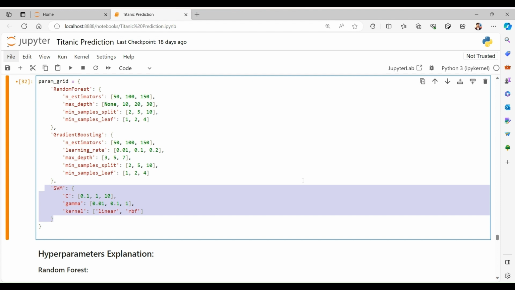What it does is that it finds a hyperplane that separates data points belonging to different classes. In a binary classification problem, a hyperplane is the decision boundary that maximally separates the data points of one class from the other. And support vectors, as the name suggests, are the data points that support the hyperplane, that are closest to the hyperplane, and they play a really crucial role in determining the position of the hyperplane. Now let's see the hyperparameters.